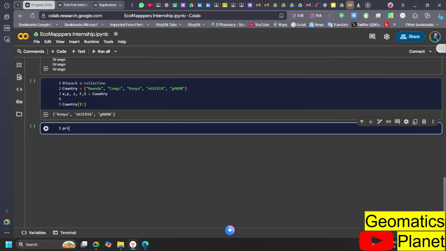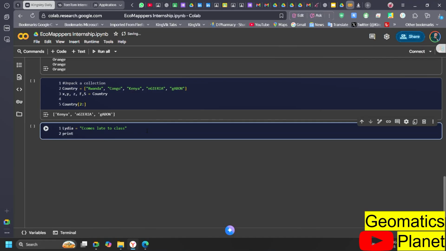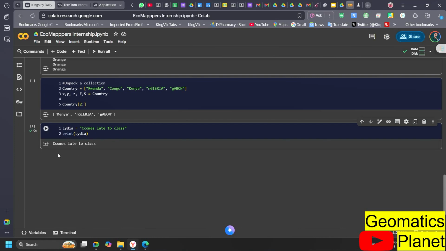For example, if we say that Lydia comes late to class. Now, for you just to output it, you just need to do print Lydia, like this. In this case, you see that what you are referring for it to print is this Lydia. So whatever you declare here as variable is what you are going to print. So that's why you have Lydia, she comes to class late.